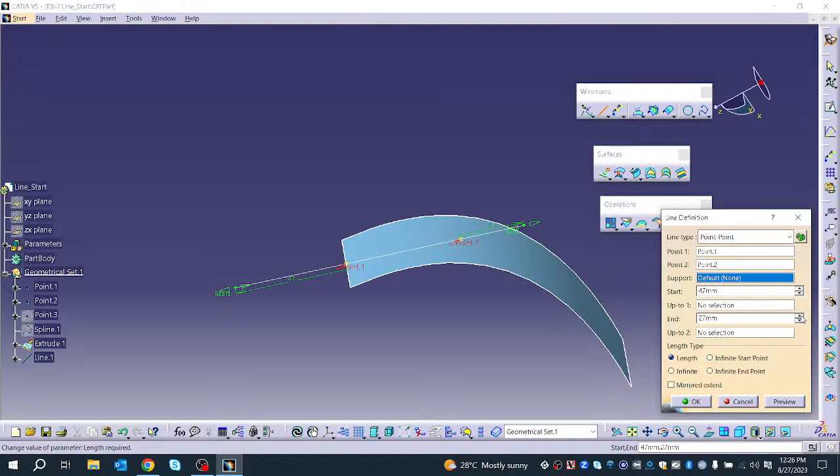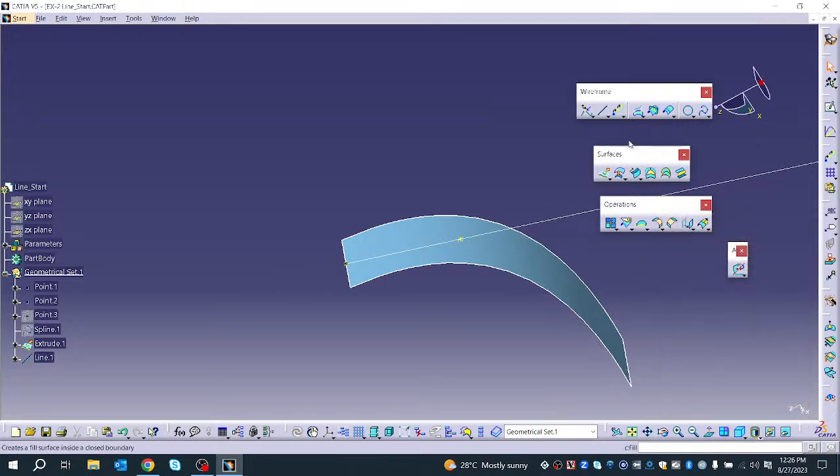So you will find different types of line types. One is your length, infinite starting point, then infinite. If I will go with the infinite, those line is created with infinite length. Then infinite end point means starting point is fixed but the end point is infinite. Okay, let I will go with the starting point 0. Okay, preview. Okay, so this is how we can create the line by using point and point option.